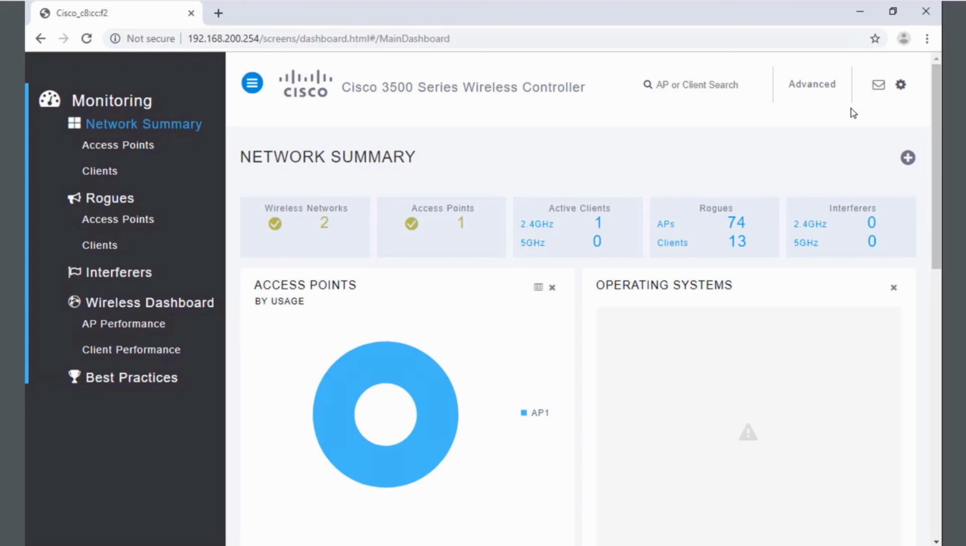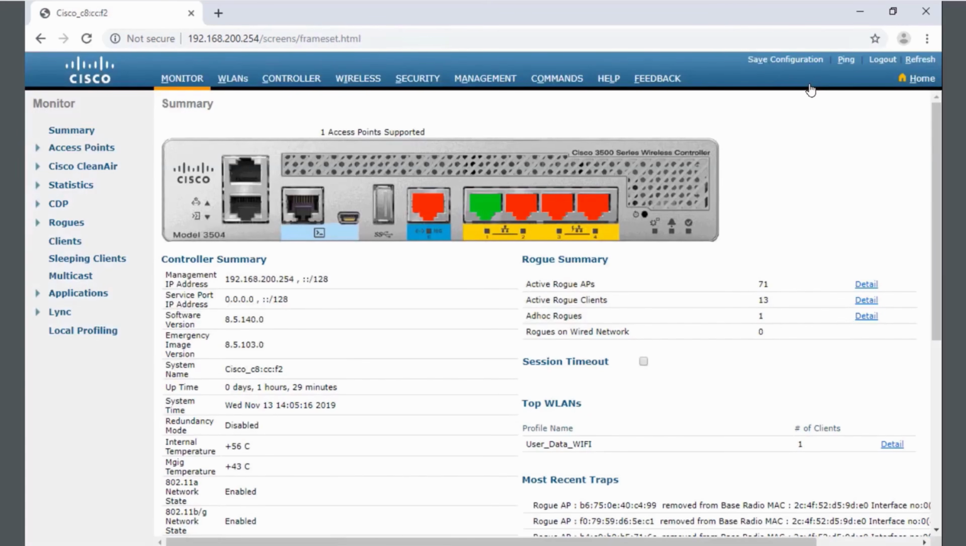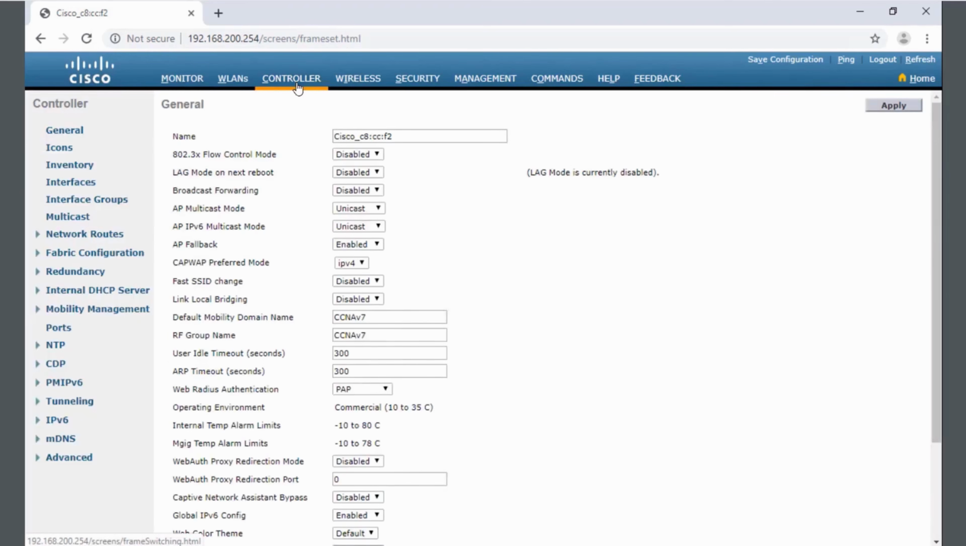So let's get started. We're going to go into the advanced section first. When I click on advanced, we'll have our new screen come up. And inside of this area, we're going to go into controller. Within controller, on the left side, we're going to look for the internal DHCP server. And again, this is very similar to a DHCP pool on a router. DHCP scope looks just like a DHCP pool.